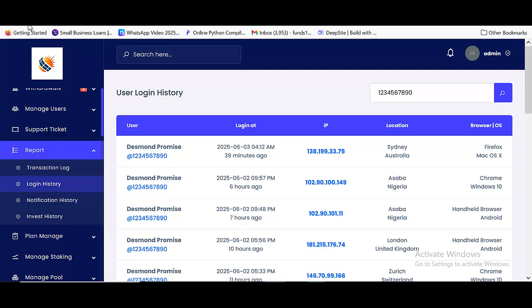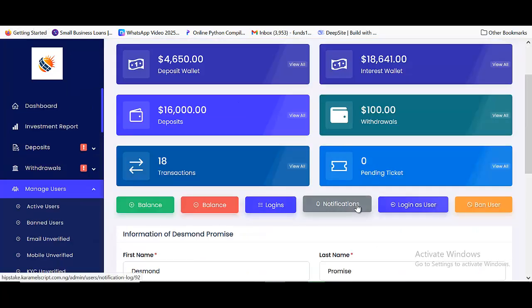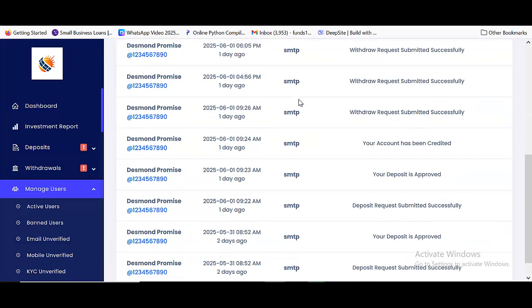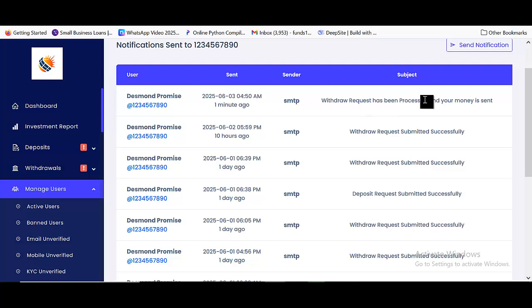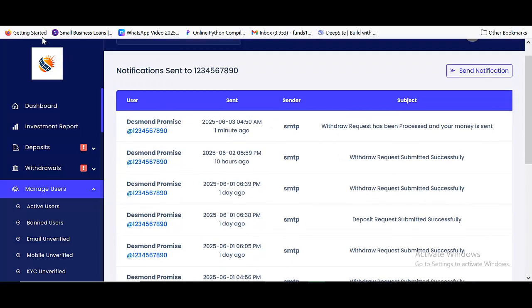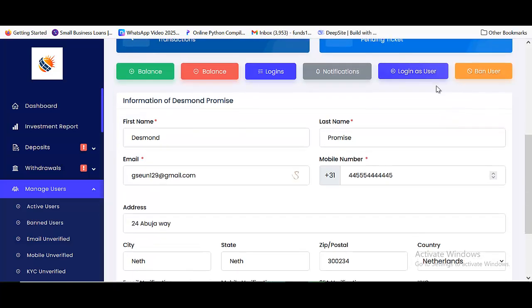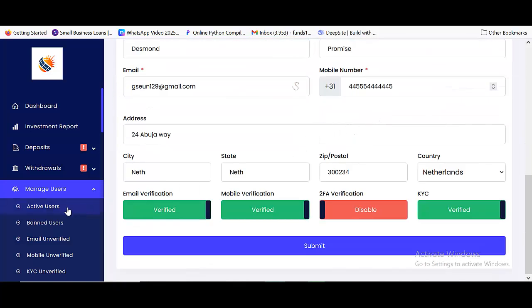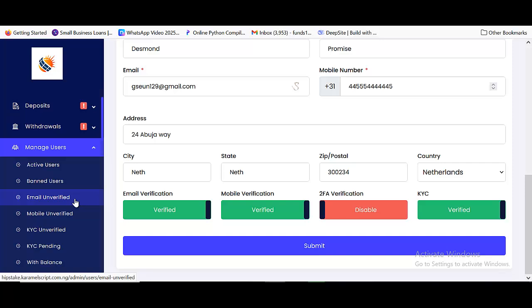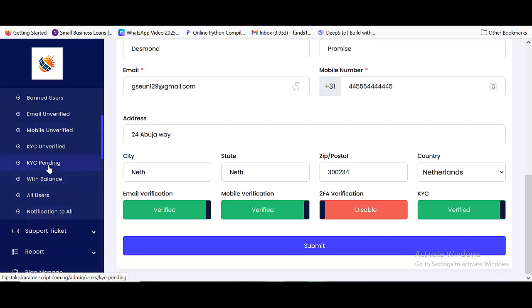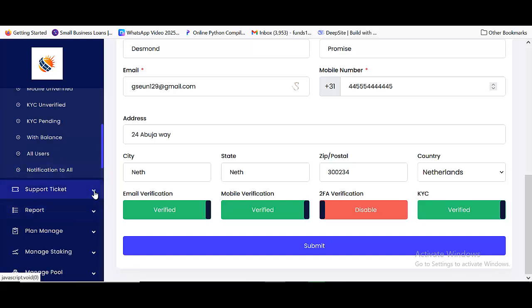So let's see notifications, notification logs. You can see the notification log for this particular user account. You can see withdrawal request sent, and all that here. You can also log in as a user. If you touch this account, it will automatically log in the user account. You can also ban this user from this platform. So you can see the banned users, the email unverified users, mobile unverified, KYC, users with balance, all users, and notification to all. So that's just that for that.